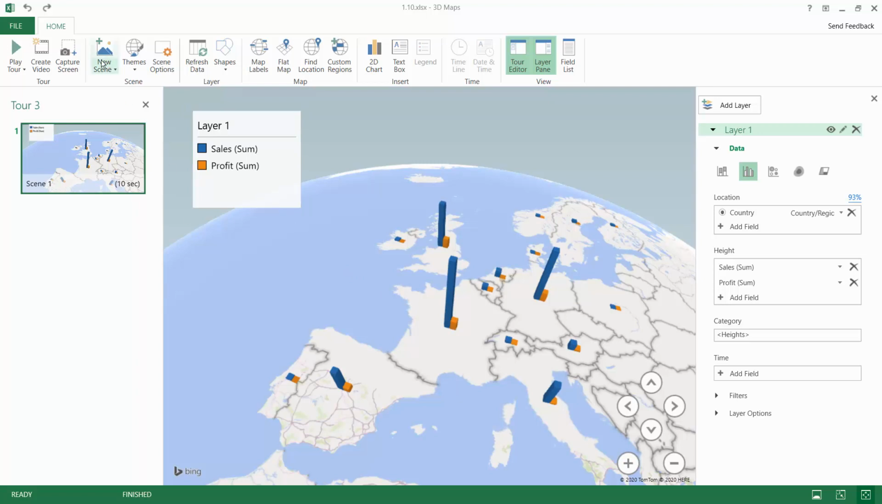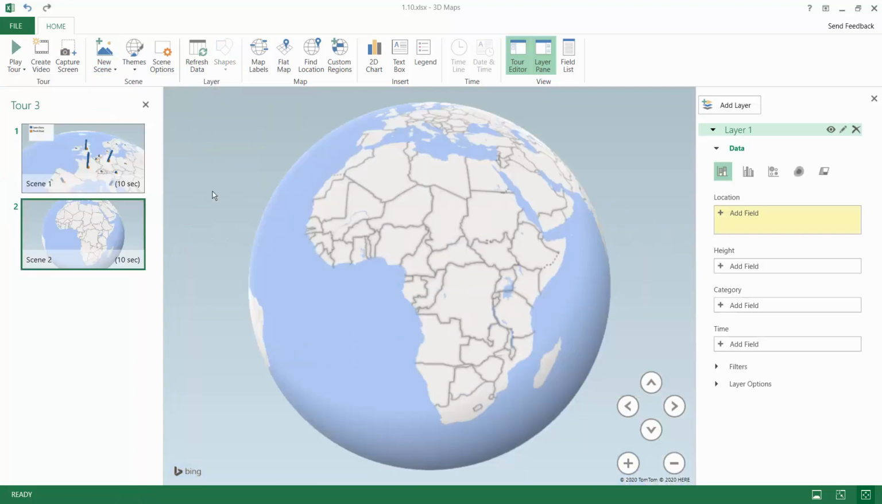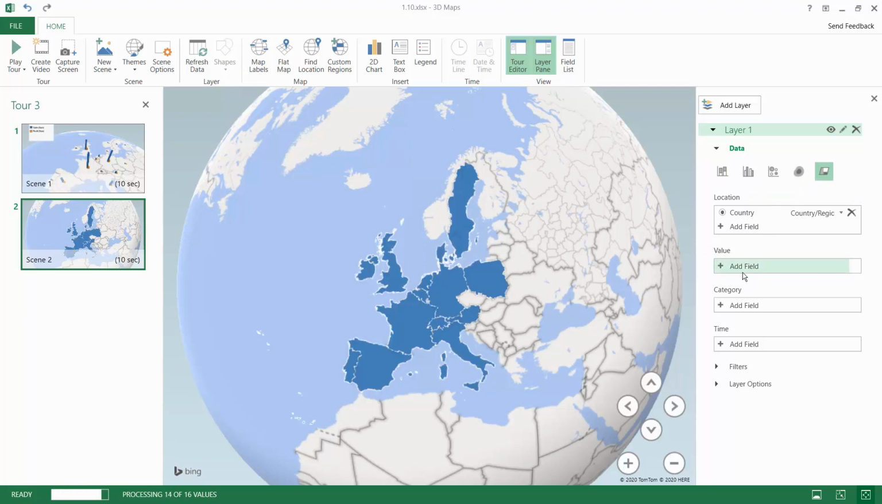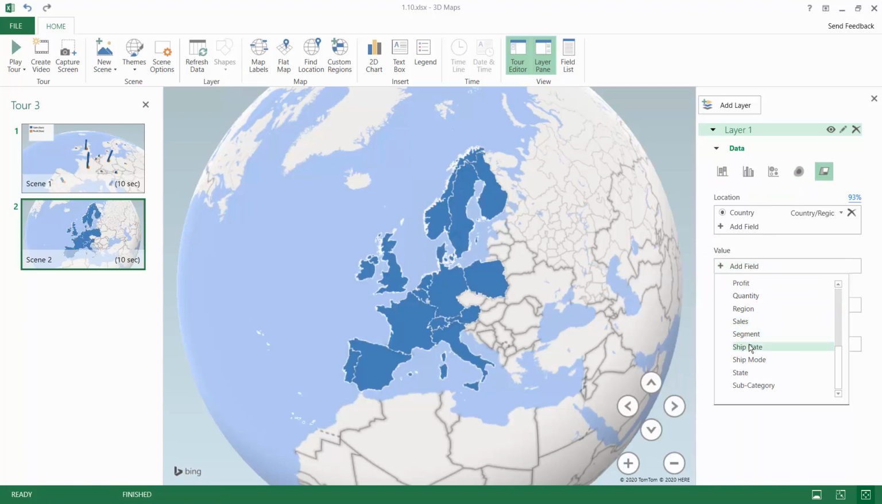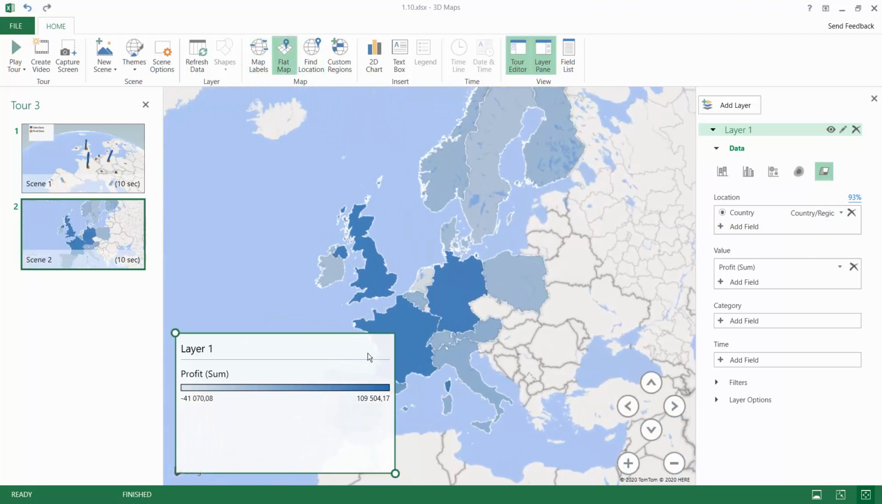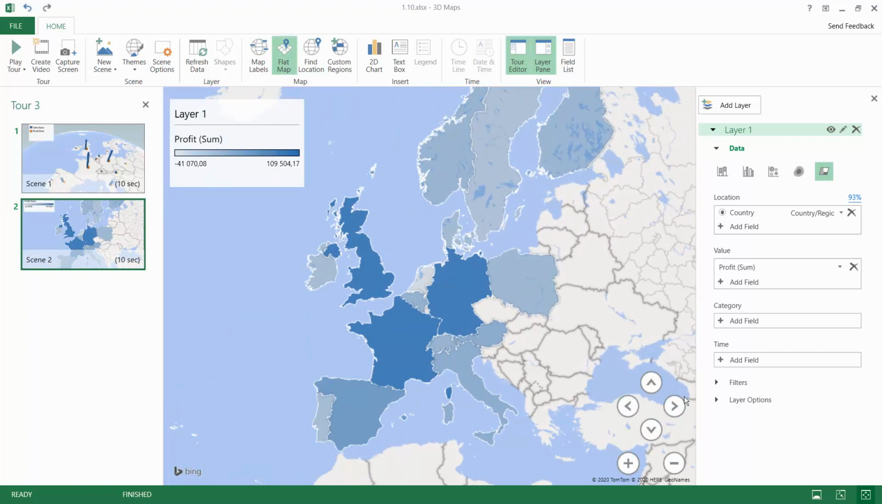And for the second part, we need to create a new scene and use once again the country as the location. And this time we will create two layers. On the first layer, we would like to show the profit. So we go for a filled map or choropleth map, called region in here. And we can use the flat map in here just to make it easier to navigate to the countries.